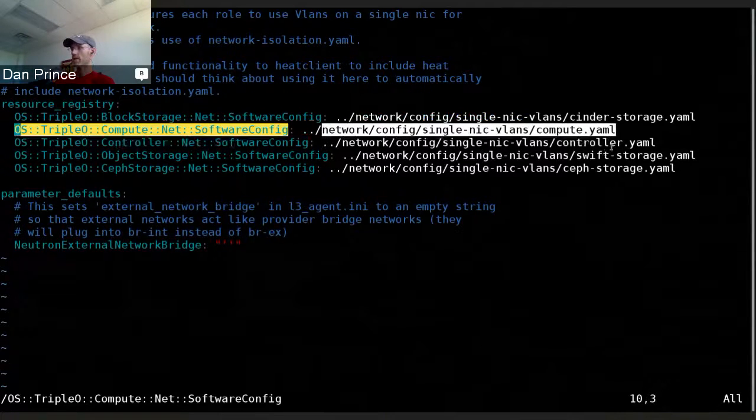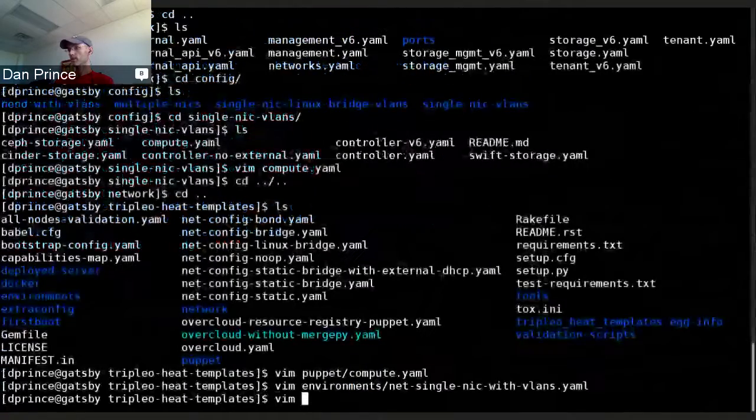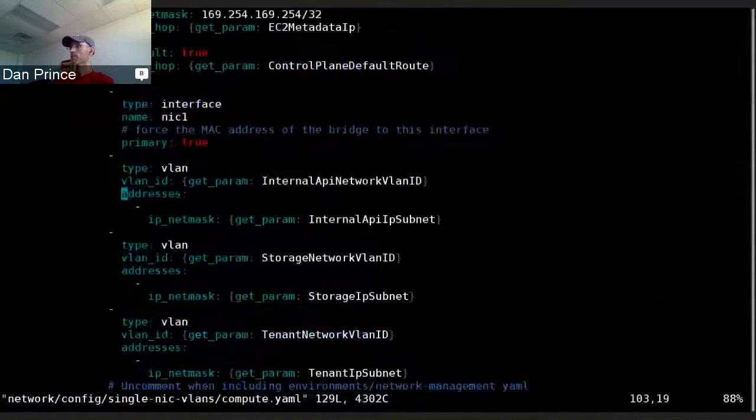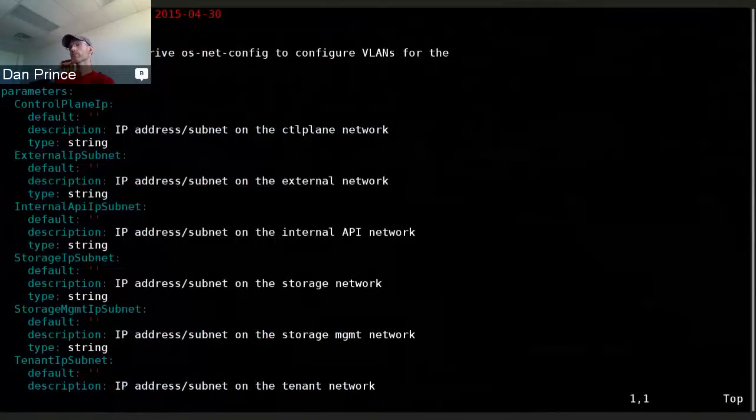And so that's how it's all just layers. So you enable network isolation, and that gives you all the networks and the ports. And then you layer on this config on top of it, and that's what drives the whole thing via heat. So here, so any questions about this?